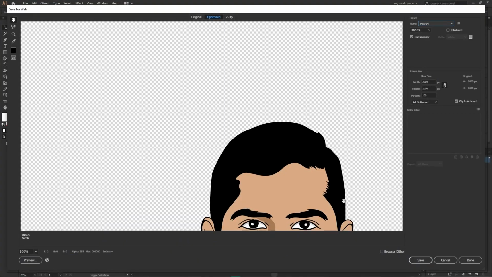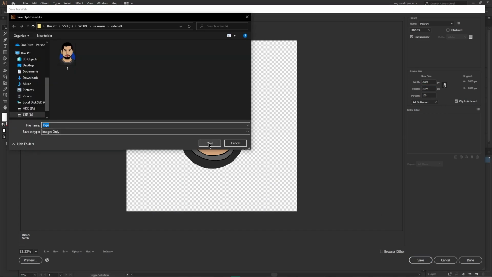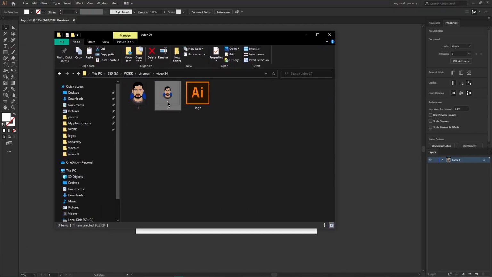From here, make sure the name of file is set to PNG24. Enter your desired width and height. You can take a look at your photo. And after you are satisfied, click on Save button, rename your file and click on Save. And your file is exported as a transparent PNG.